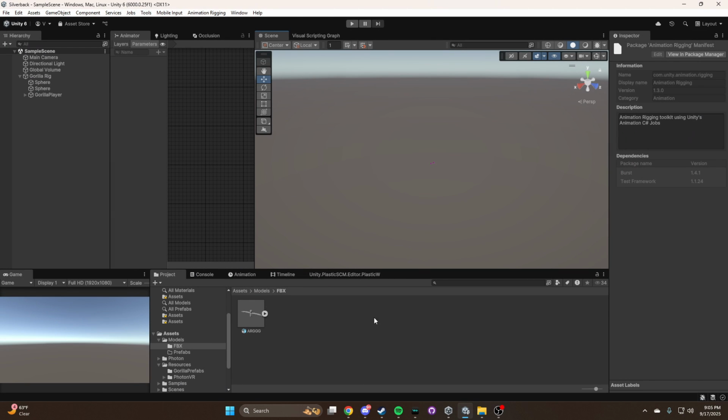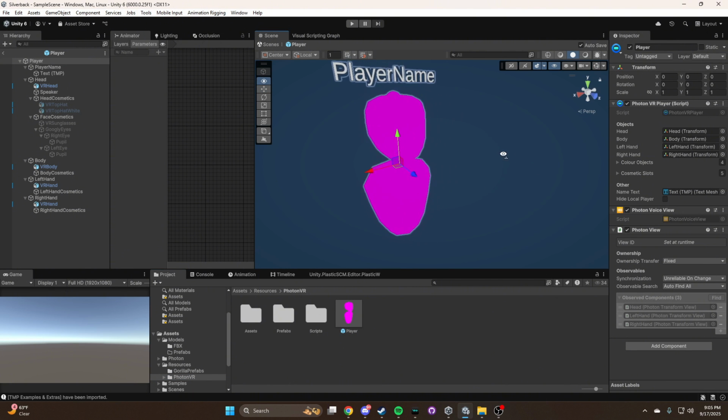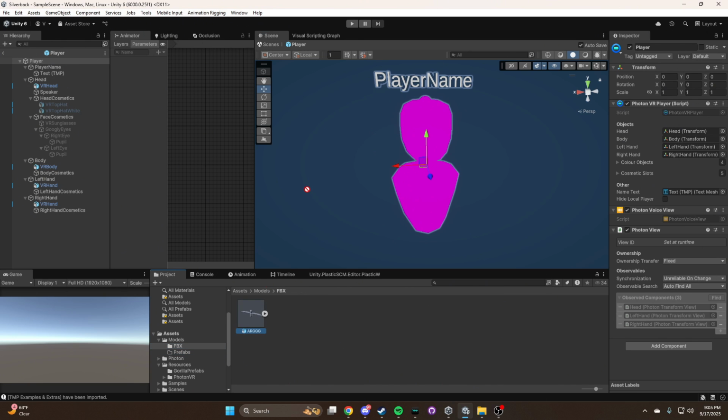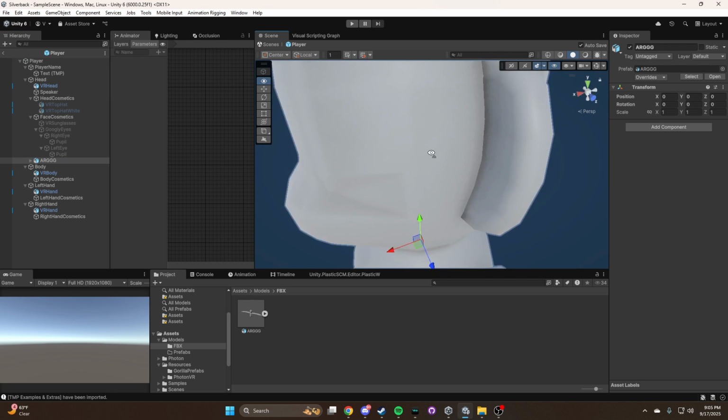You want to drag in your model. So just go to Photon VR and your player. Once you're in your Photon player, you want to drag in the model you have. I'm just going to use this one off a server I randomly found. Drag the model into head. Make sure it's in head, not anywhere else.